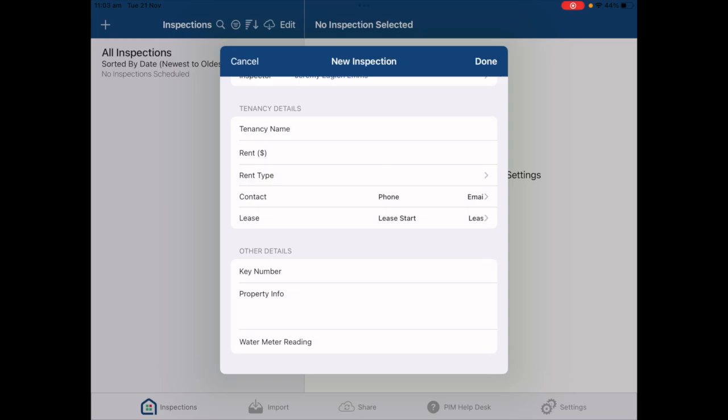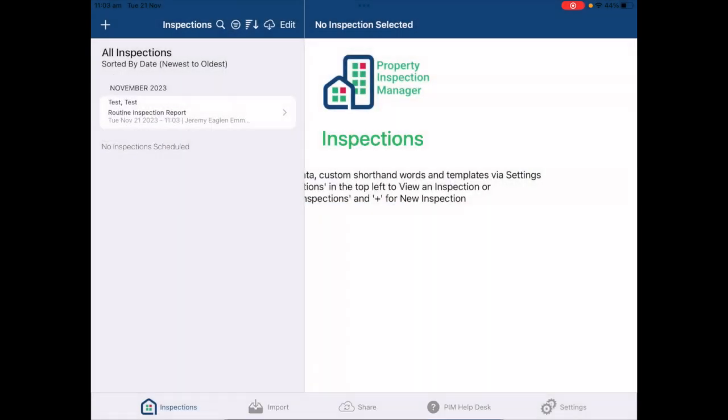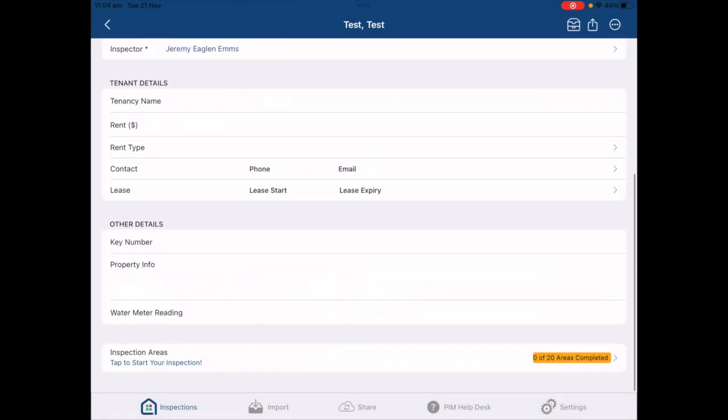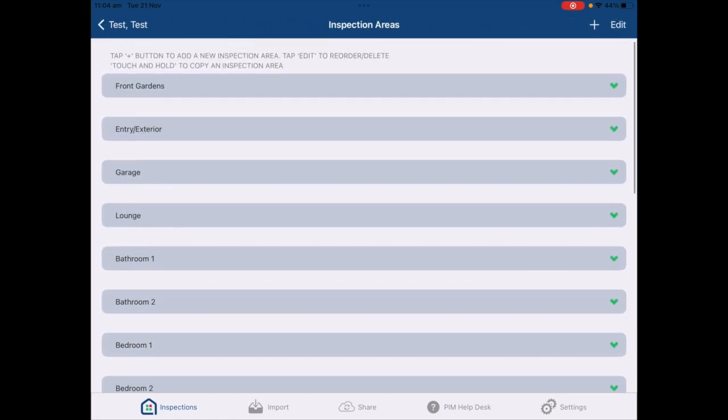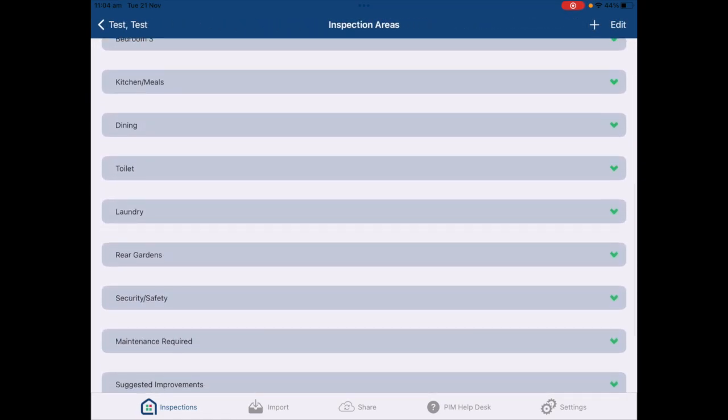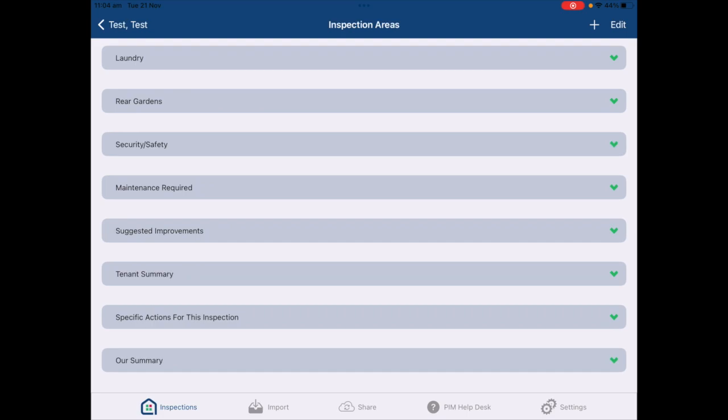Once you've put in your information, press Done, and you'll see on the screen that pops up here, tap to start your inspection. Now this has been set up as a 3-bedroom, 2-bathroom property, and it includes a number of additional fields. Maintenance required, suggested improvements. Now summary goes on the front page of the report. Tenant summary is just information and photos for the tenant. And specific actions for this inspection is a field that we've added primarily because of COVID, when you've got somebody on site that is capturing photos and comments on your behalf.